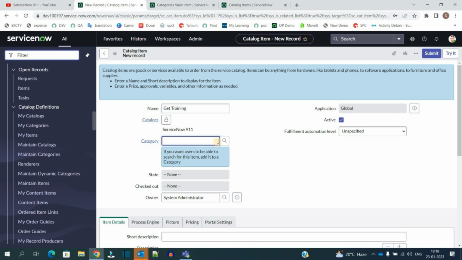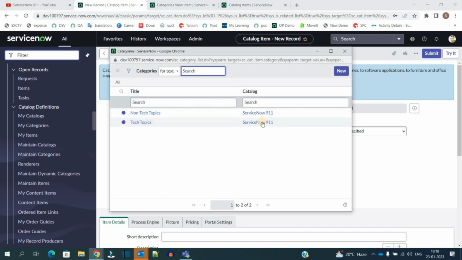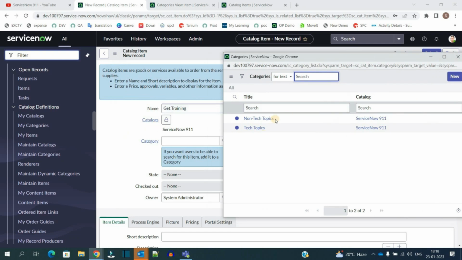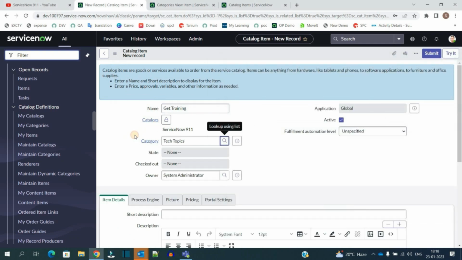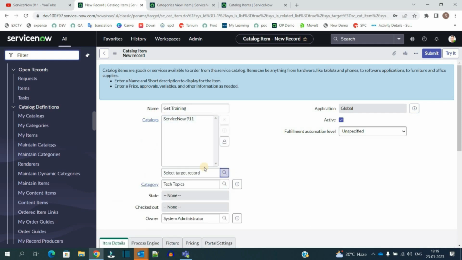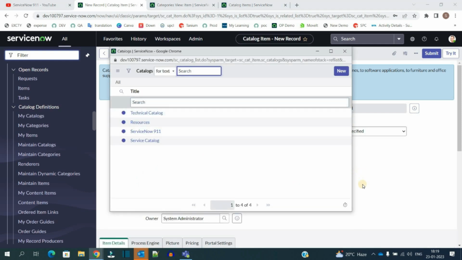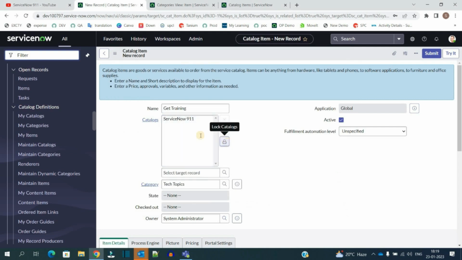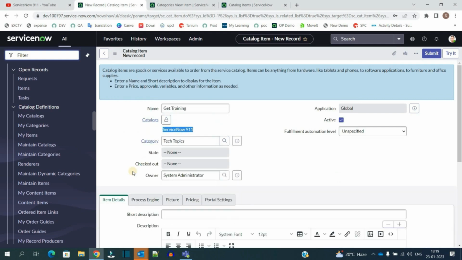Now we have to provide the category. So you know we have 2 categories available. You see all these 2 categories. Only those categories which belong to the catalog here will come up here. Okay, so let's say this one is tech topic. You can add this catalog item in more than one catalog as well. Okay, so you can select it from here, but we are avoiding it right now. We just want it to be in this particular one. Provide the owner and other fulfillment levels.